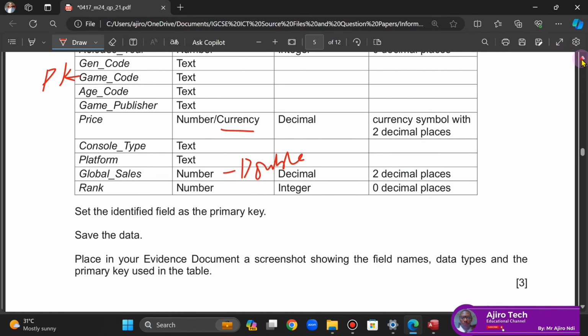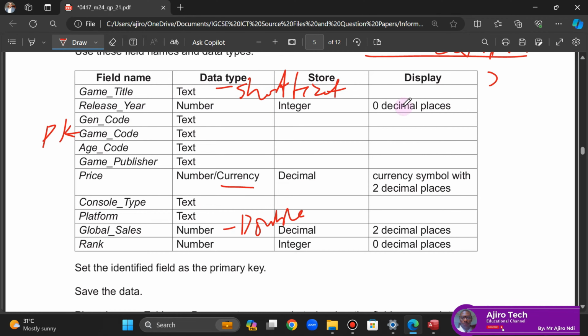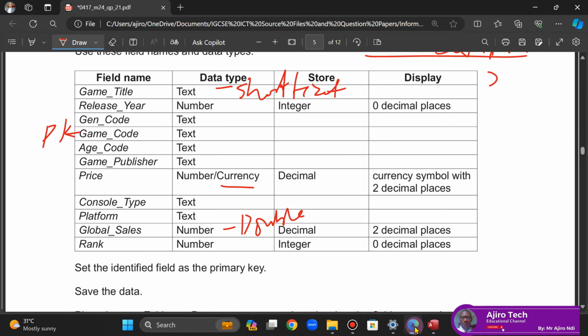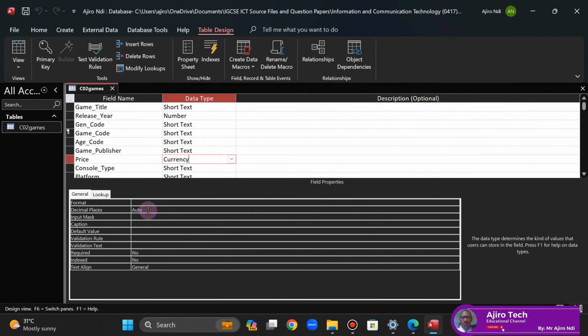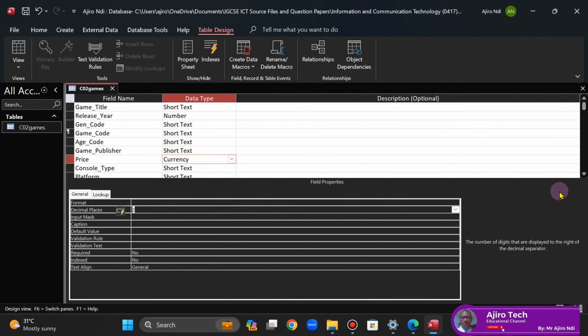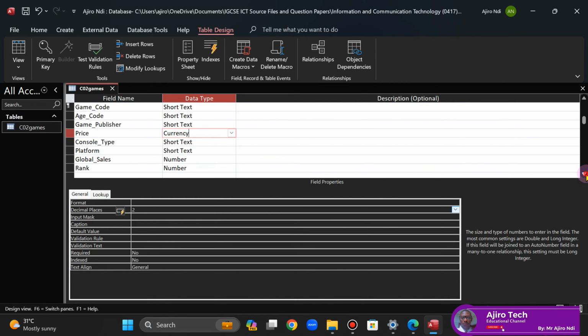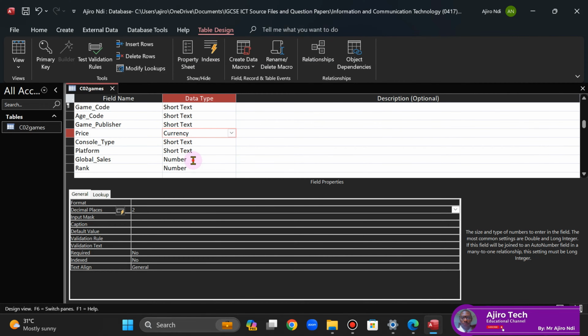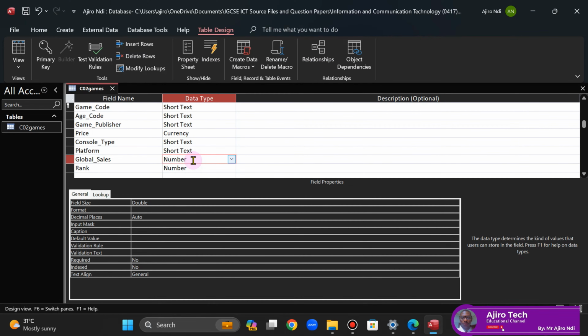So now let's modify some things here. Here is already 0 decimal place, and here is already 2 decimal place, currency 2 decimal place for price. So under the decimal places, I'm just going to change to 2 decimal place. So what else? For the global sales, please take note. When we want to set the number of decimal places, we'll find out that there are some records. Let me show you what I'm talking about.